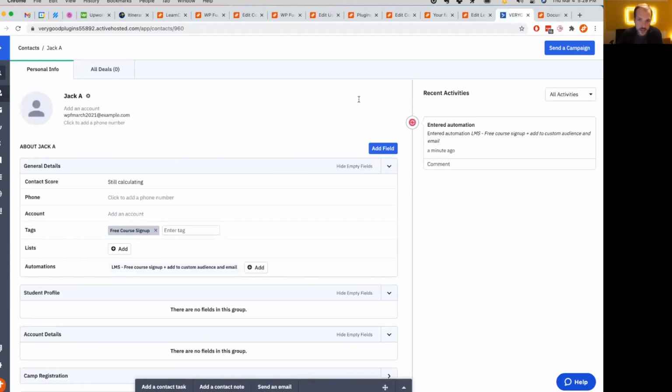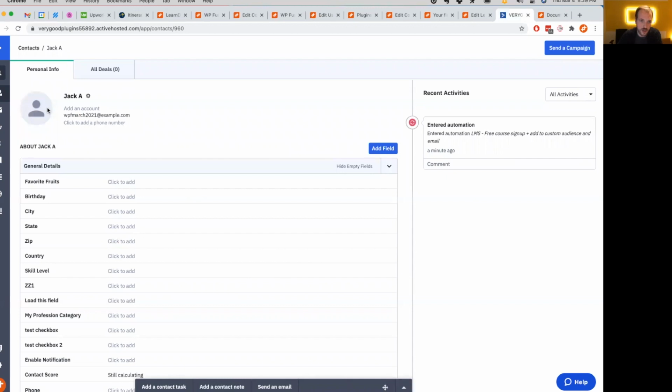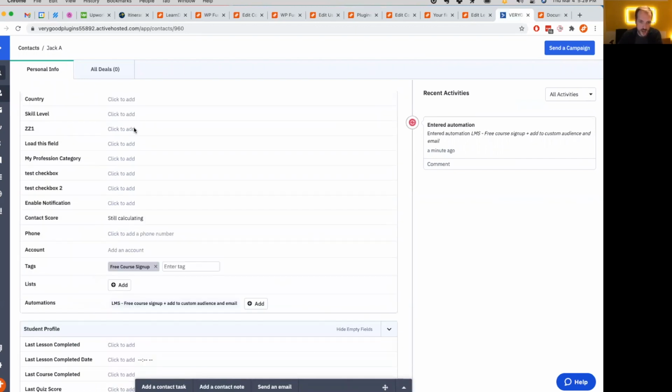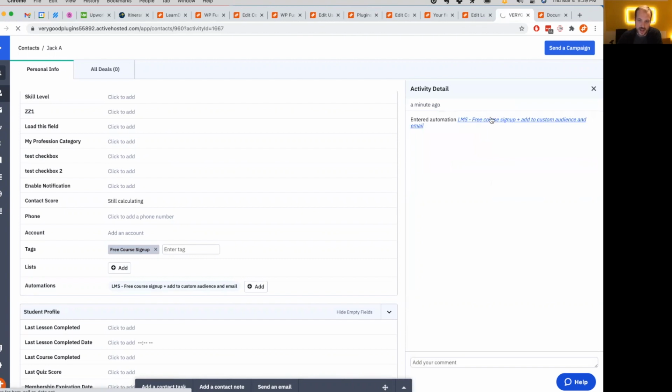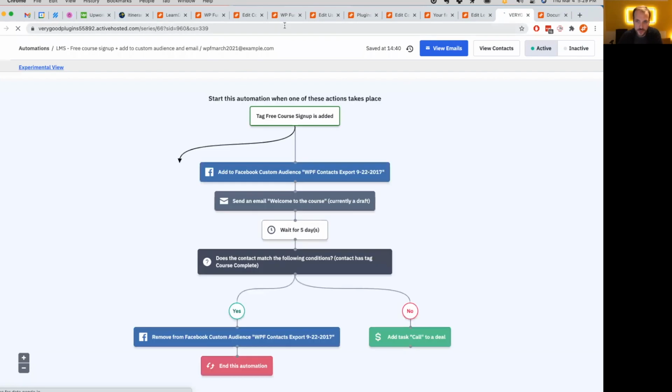So yeah, here's my lead. He's signed up for the free course. He's in ActiveCampaign. He's tagged with the course that he signed up for, and he's ready to receive emails. As an example, I set up this automation called free course signup, and I set that in ActiveCampaign to be triggered when this free course signup tag is applied.